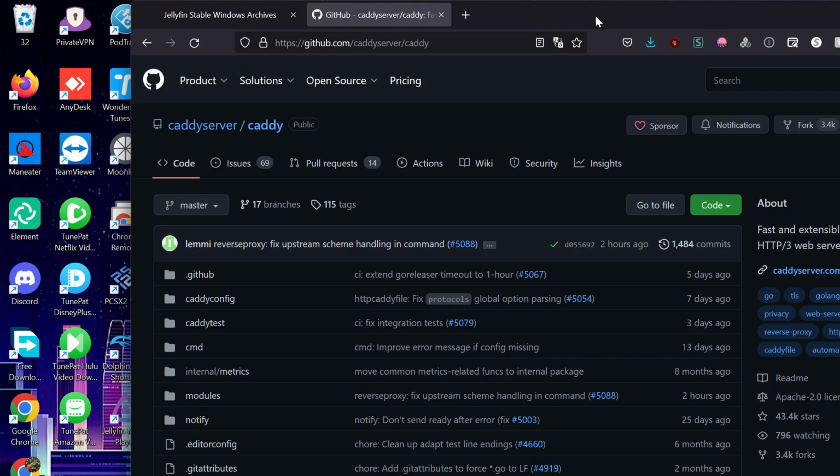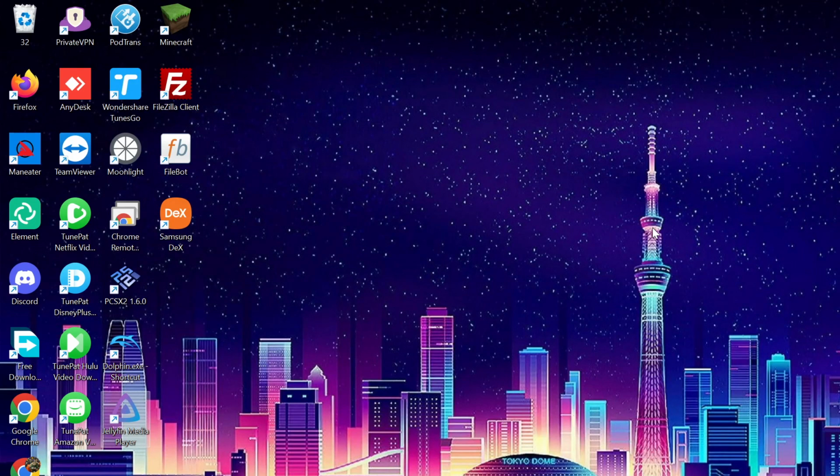Once all those are downloaded, let's get started with installing Jellyfin. A good thing to note is that I don't have Jellyfin on this computer.